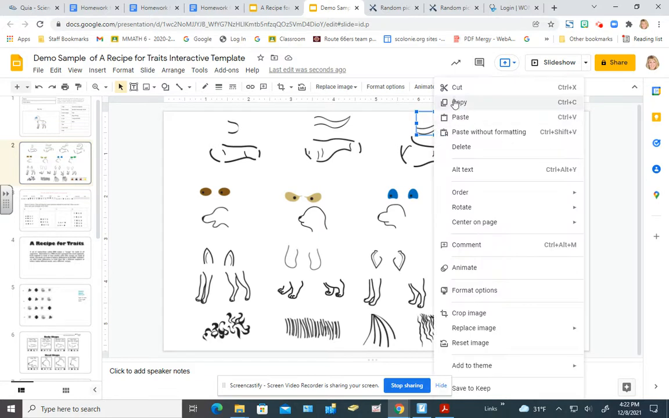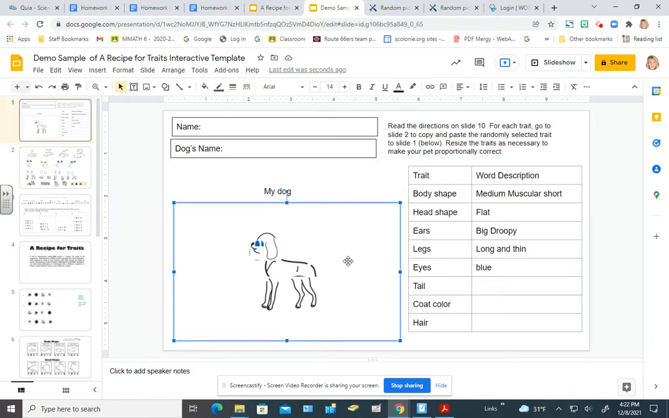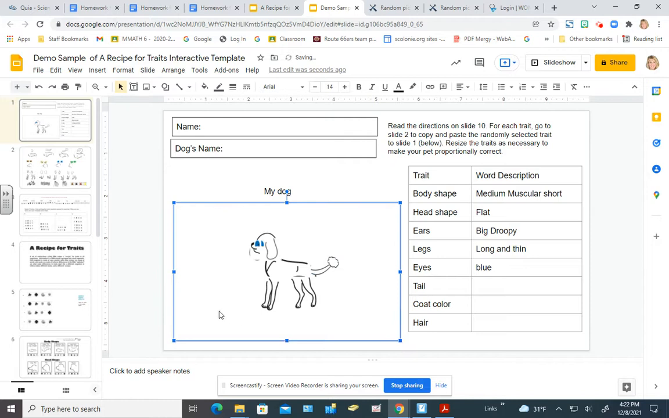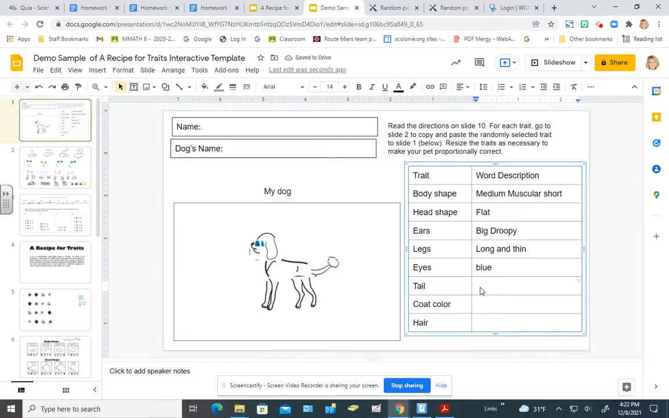We'll copy that and we'll put it on our dog. Paste and drag it in. Now, if appropriate, resize it. It has to be proportionally correct. So I'm just going to resize a little bit. Put it where it goes. Okay. Now, do you see where we're kind of going with this, right? So you have to fill in the description.